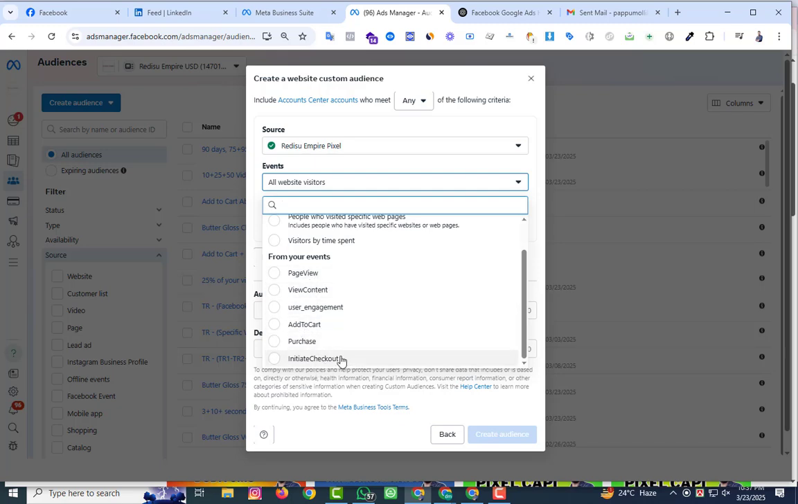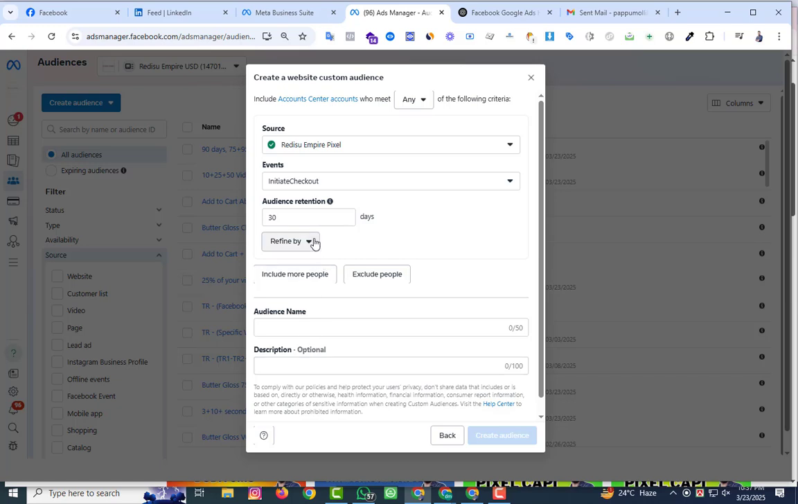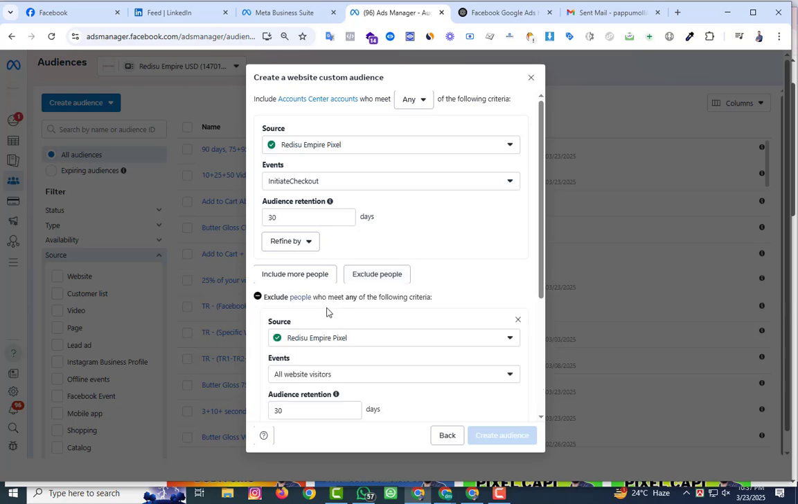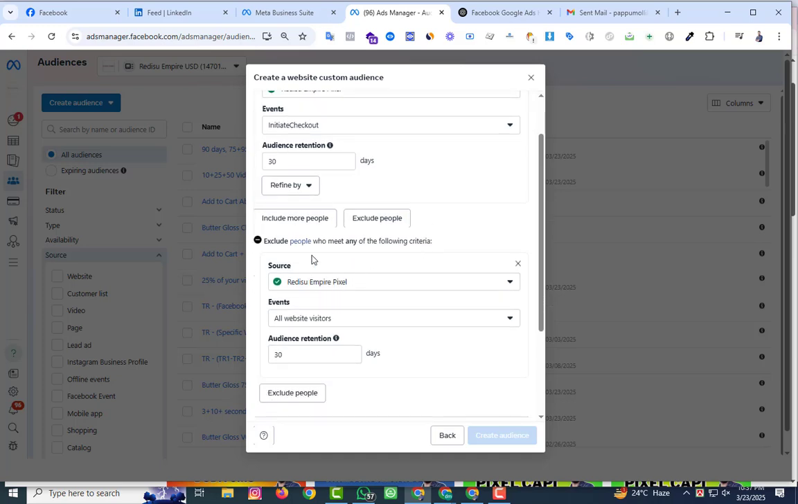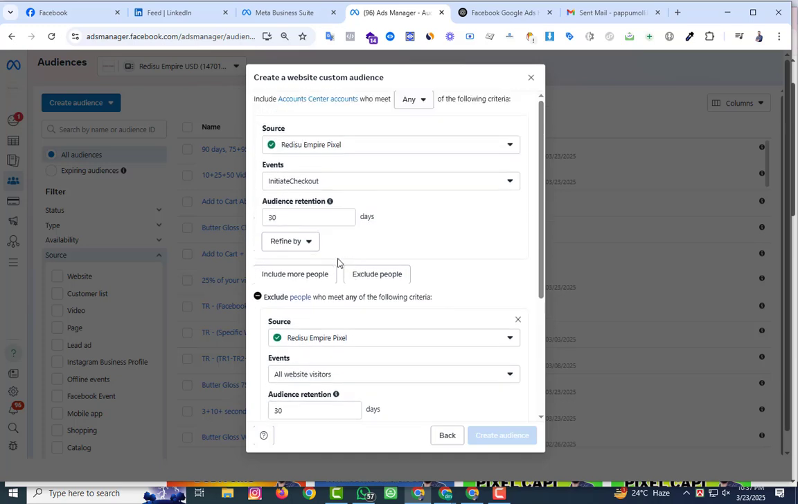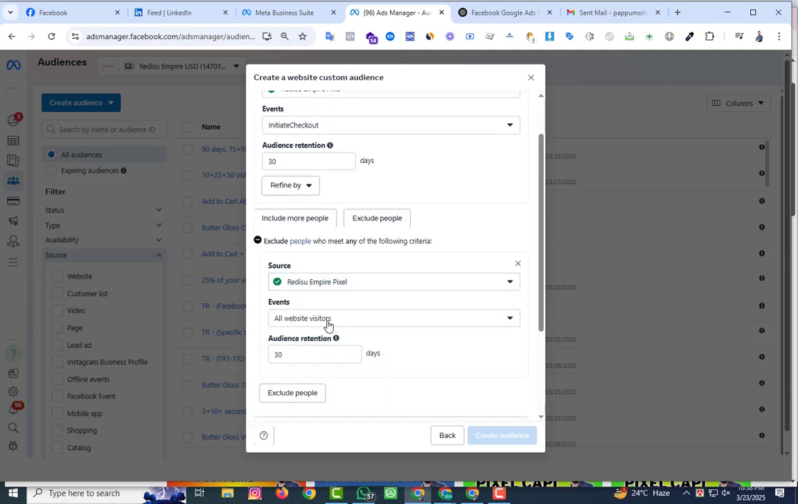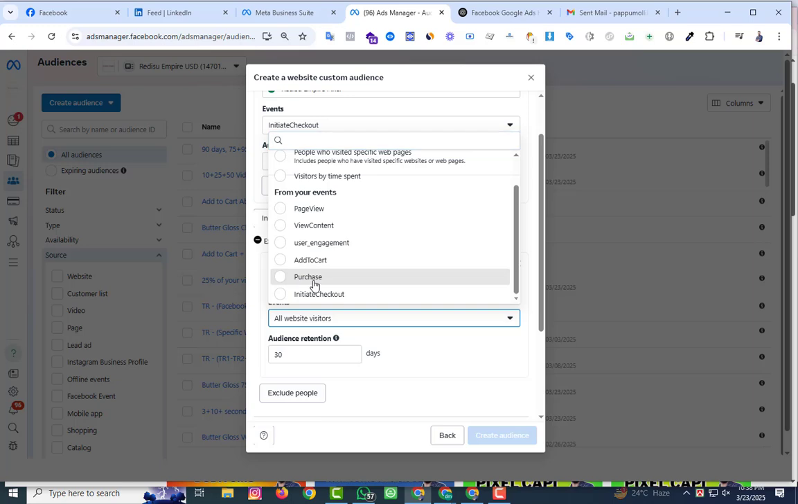So right now my condition is checkout. I'm just selecting checkout. I said how many people come here, click checkout, but do not purchase. So we will exclude this type of people who come here but do not purchase. You can see two conditions: one is the And condition, the second is the Or condition. We need to exclude people who meet any of the following criteria. I first select my pixel and then select Purchase.